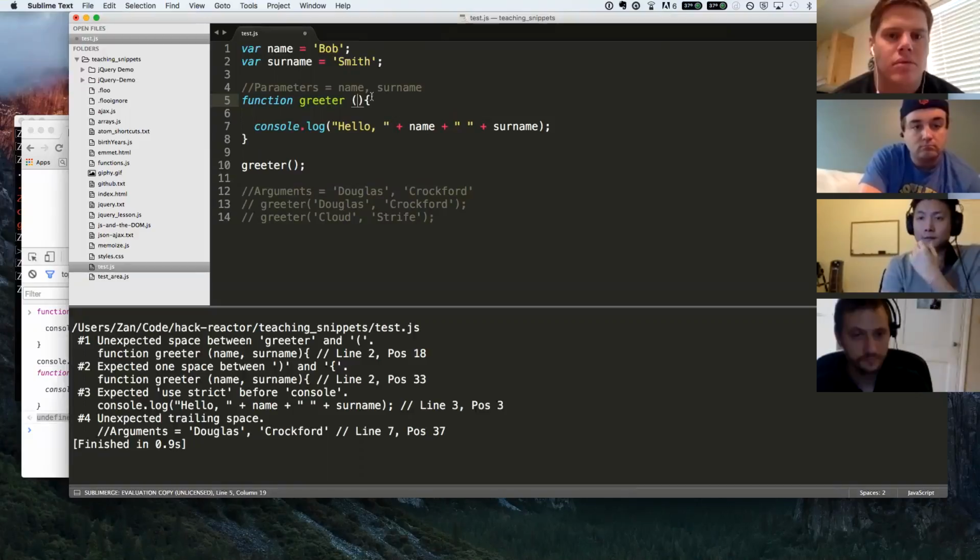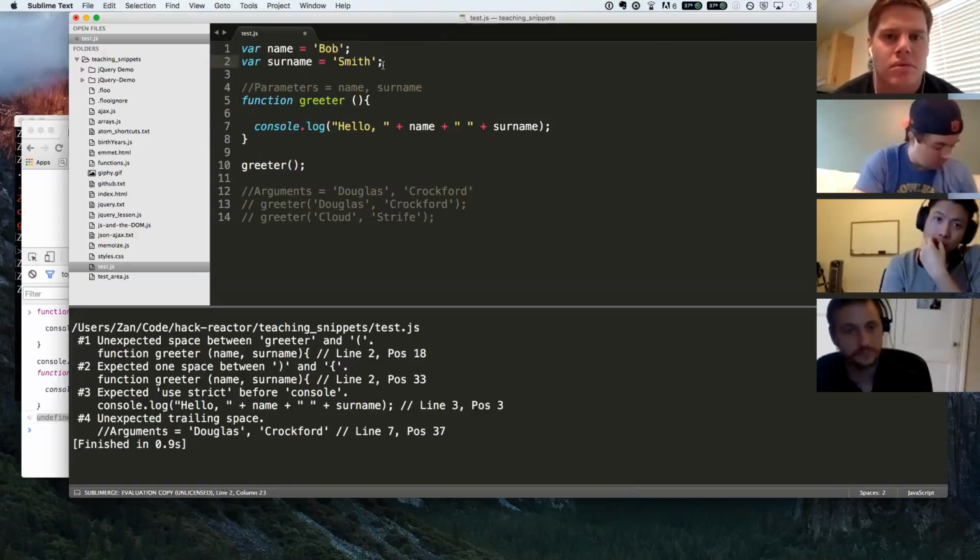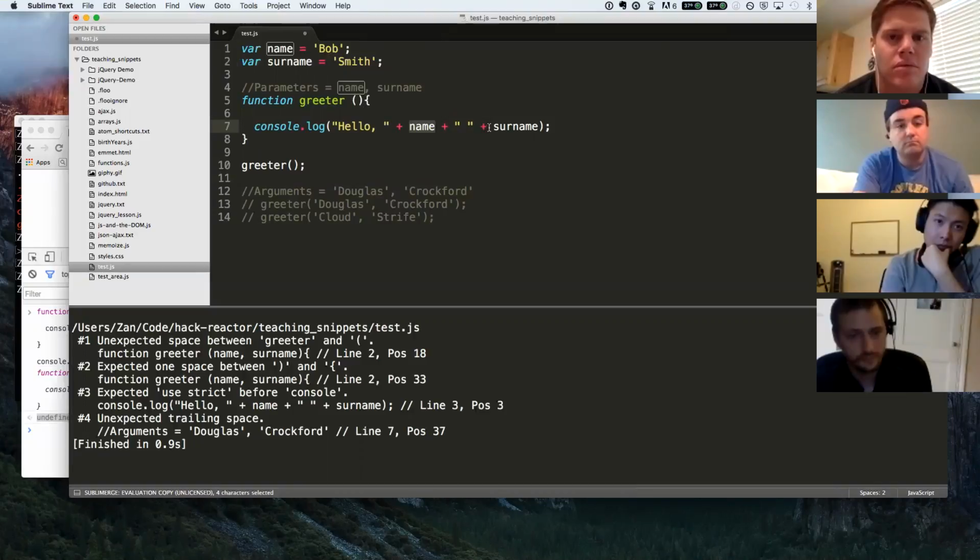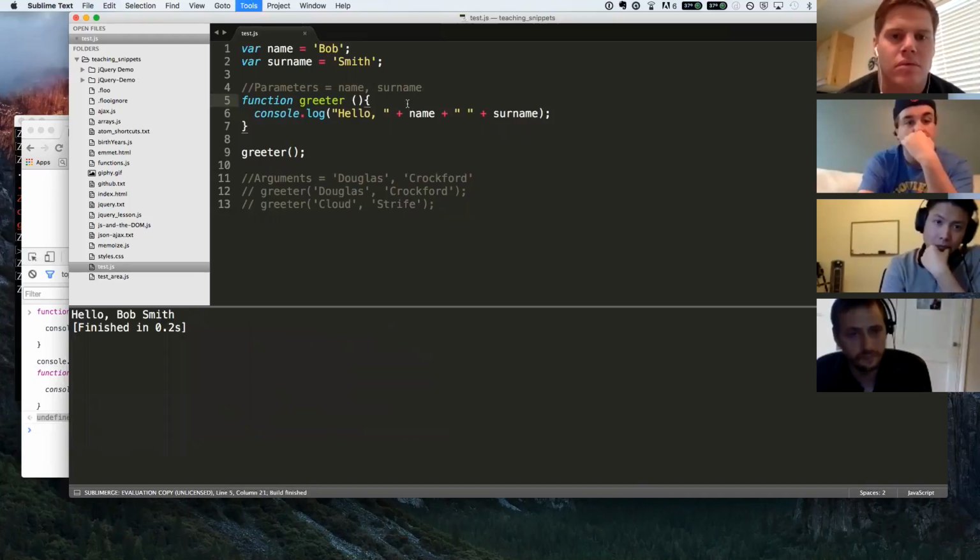And so it would jump up to the next scope above it, which in this case is the global scope, and would see, oh, there's actually some other variables called name and surname, and it would then replace those variables with the name and surname that we had already defined. So that would log out, hello, Bob Smith.